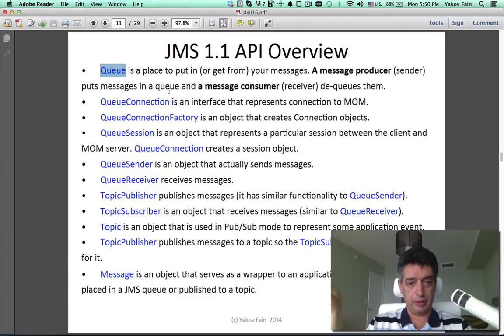Queue is a class. You will instantiate the object Queue that's supposed to point at a particular queue where you want to send messages or retrieve messages from. QueueConnection is a connection to the messaging provider or MOM server. QueueConnectionFactory creates the connection. Also, you have something called QueueSession. When the program starts sending messages, it creates a session. When you create a session, you specify the acknowledgement type as well, and whether transactions should be supported or not.